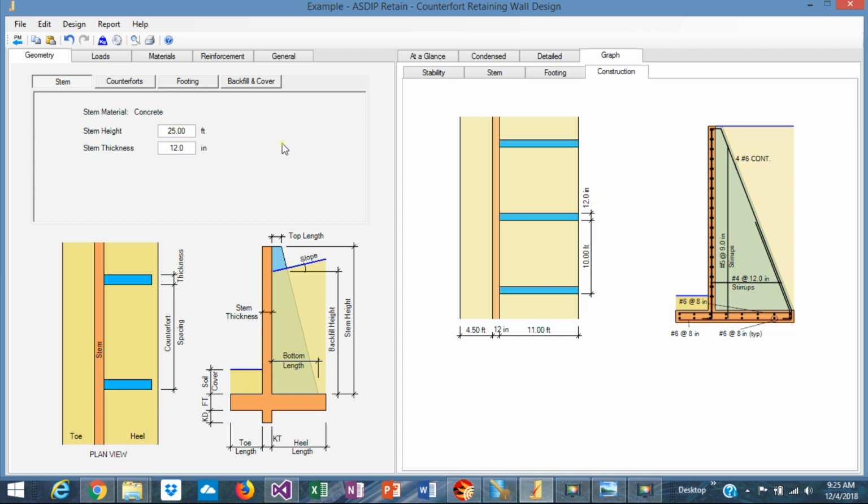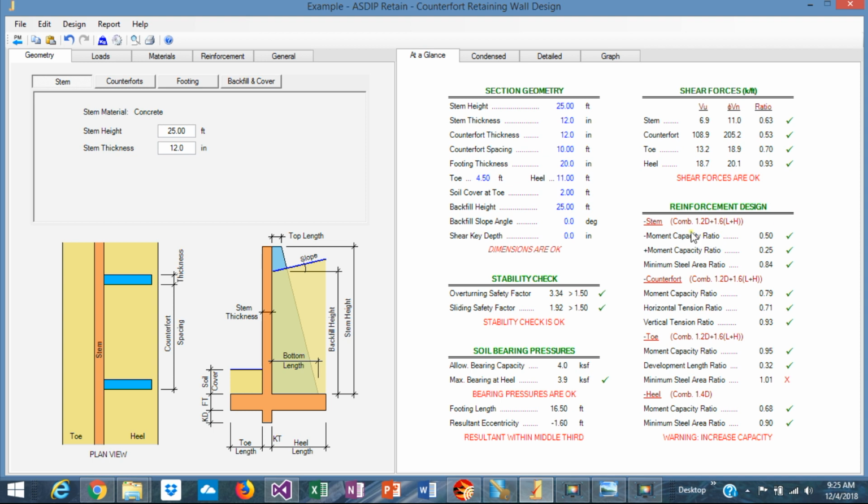Of course, we can continue optimizing the design if we wish. For example, we could optimize a little bit the stem, you know, 0.63. We could say that the stem instead of 12 could be probably 10 inches thick, and the stem would be still okay, 0.79, and the reinforcement is still okay. So this is a better optimized version of the design.